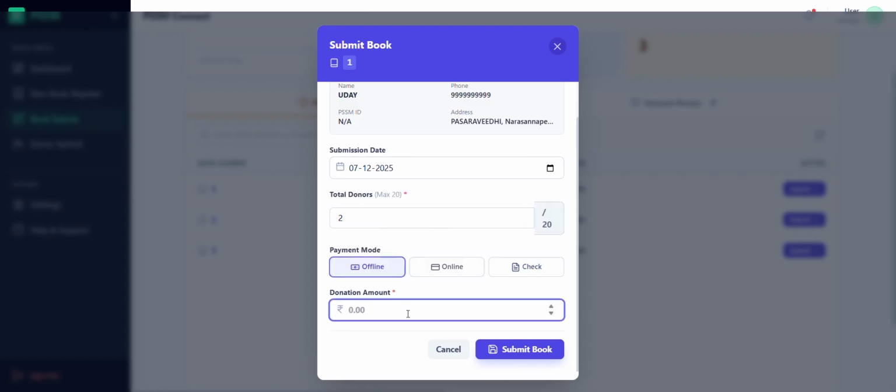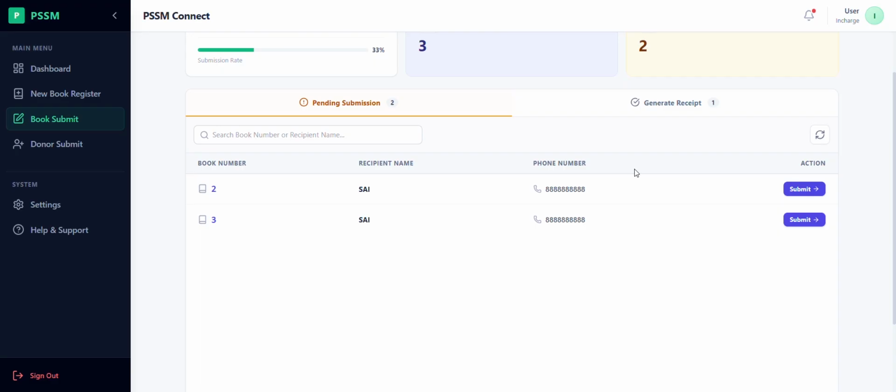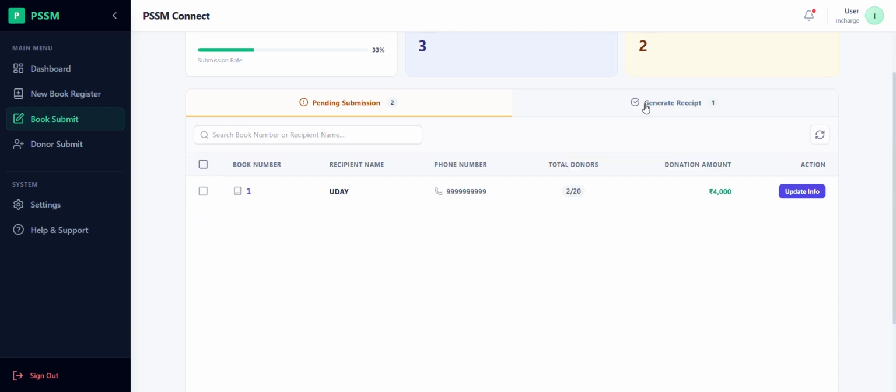For example, currently I am taking offline mode, so I am entering 4,000. So Uday collected 4,000 from two different donors. This is the submission phase. I need to submit the book. This is good. And after submitting the book, Uday needs a receipt, right? So there is a validation, like, okay, Uday has submitted the book. So this is the generate receipt phase.